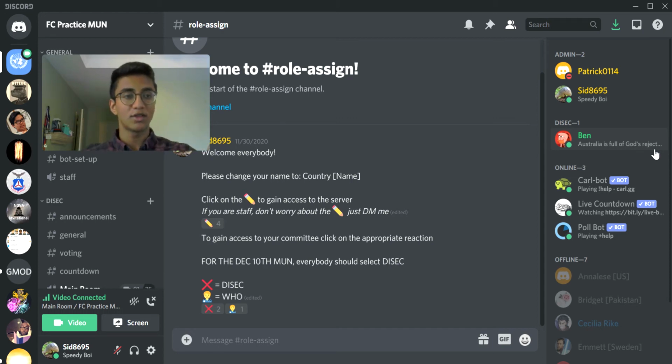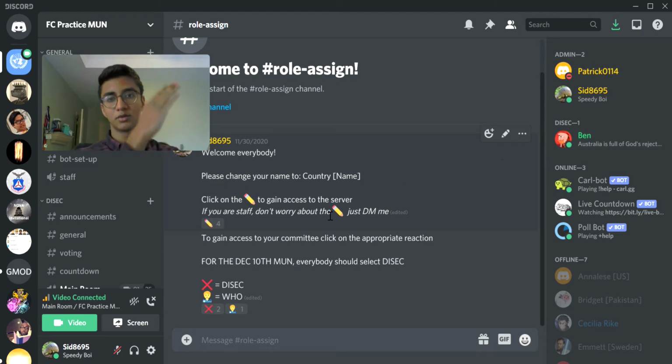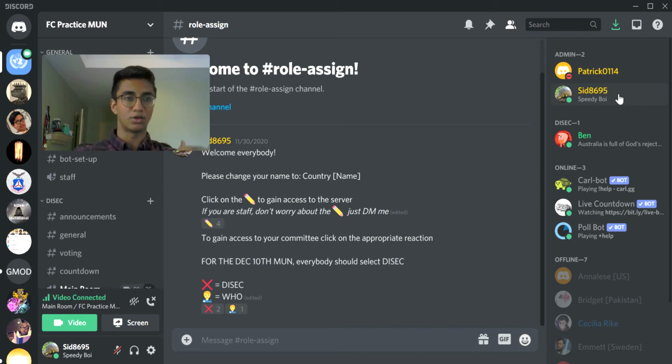So on the right side, you'll see all of the members. These are all of the people in the committee, and they'll be organized by who they are. So at the top, you have like the admin people, like Patrick and I, people running logistics. Then you have staff. So these are chairs and co-chairs. Then you'll see everybody broken up by their committees. So in the server right now, we only have DISEC and WHO. So you'll see it divided by that, and then you have your bots.